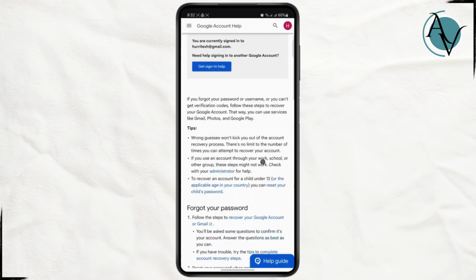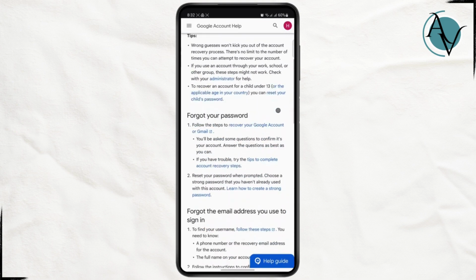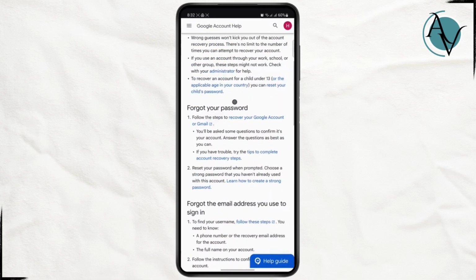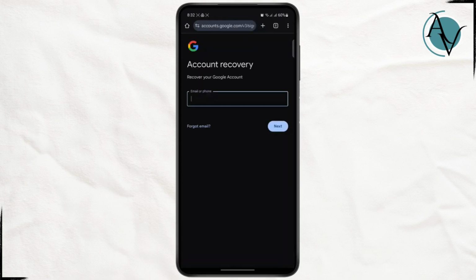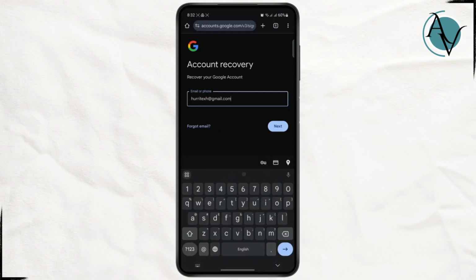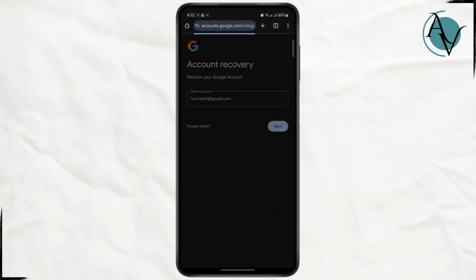So if you have any problem, you can read through this article, but under this option right here, forgot your password, tap on recover your Google account. And once you tap on this link, you are just going to enter your email address and then tap next.